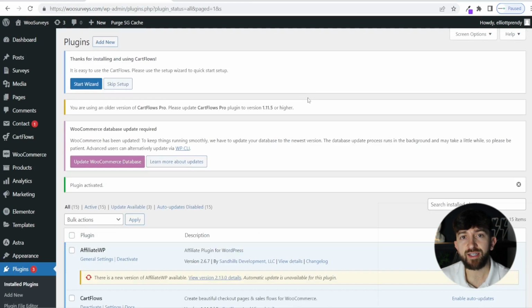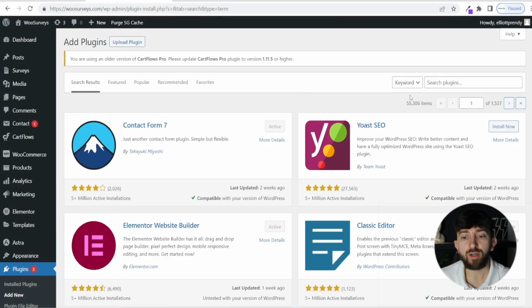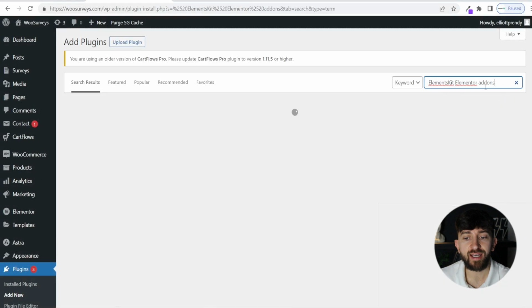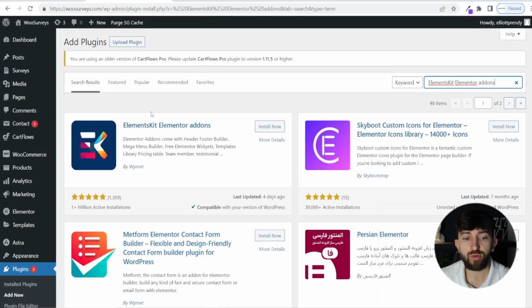We are then going to add another plugin. So we are going to click on the add new button. This time we are going to search for ElementsKit Elementor add-ons, and you will see this one here. Again, just click on install now, and once again, click on activate.